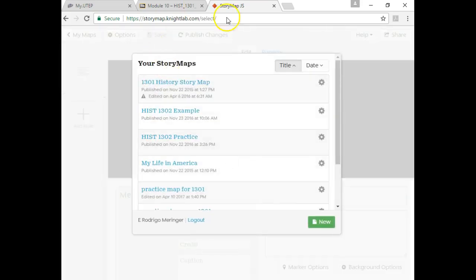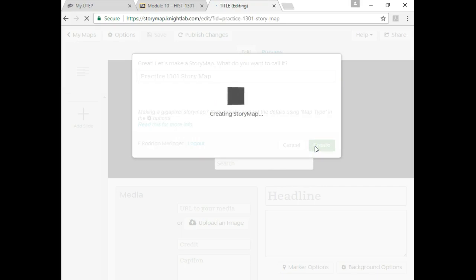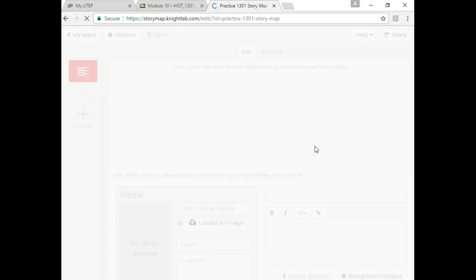So I click on make a new story map. I'm going to click new. I've already signed in to the account here, so I don't have to put in my name and password again. I'm going to give this a title though, Practice 1301 Story Map we'll call it. Okay, go ahead and create that map, and let's get started putting one of these together.